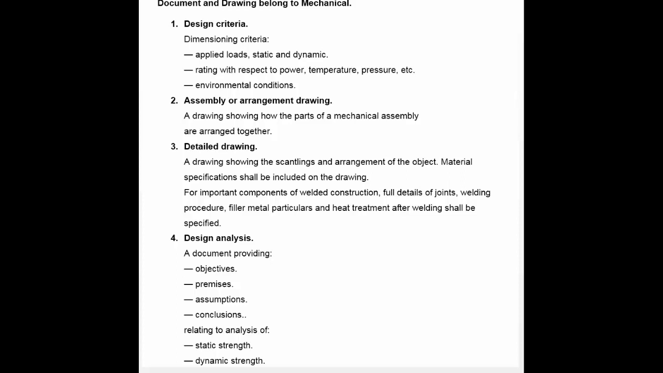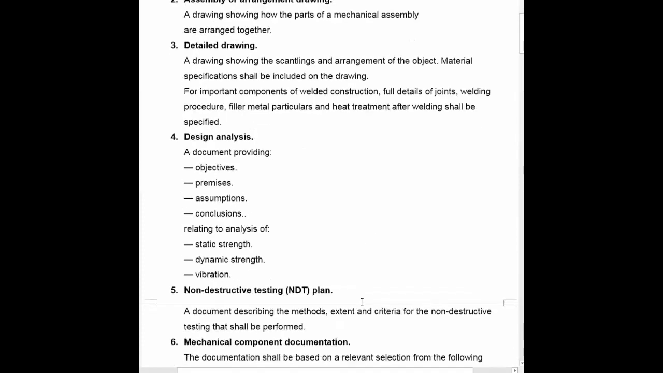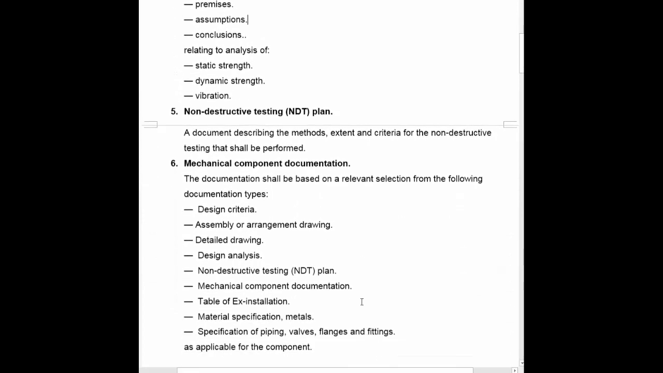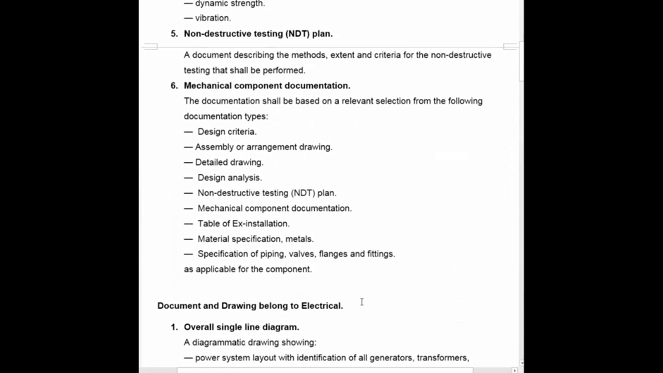6. Mechanical component documentation. The documentation shall be based on a relevant selection from the following documentation types: design criteria, assembly or arrangement drawing, detailed drawing, design analysis, non-destructive testing and ED plan, mechanical component documentation, table of X installation, material specification, metals, specification of piping, valves, flanges and fittings, as applicable for the component.